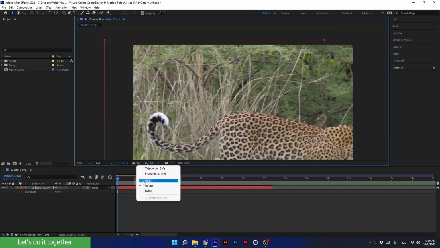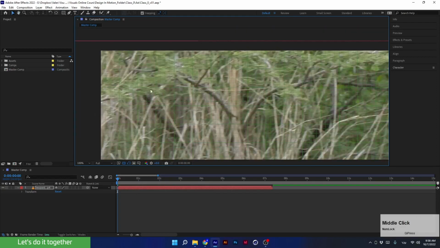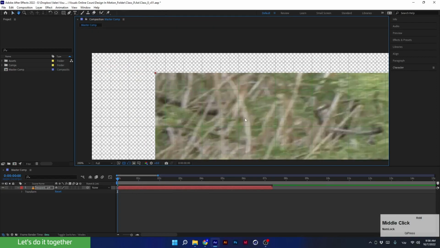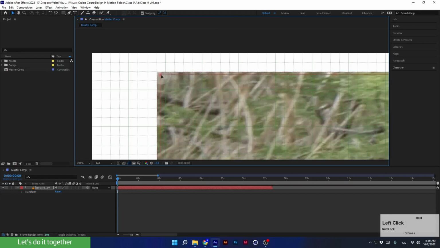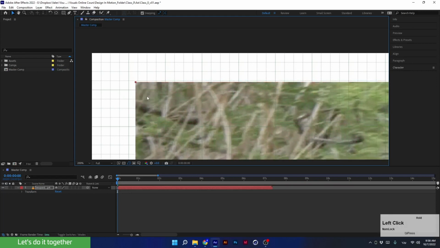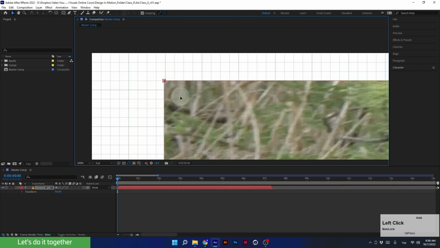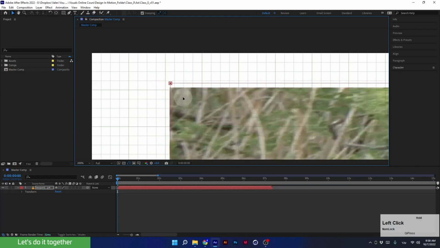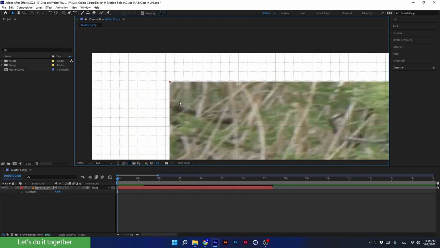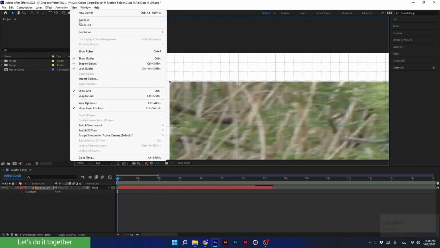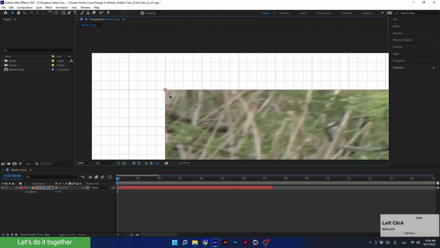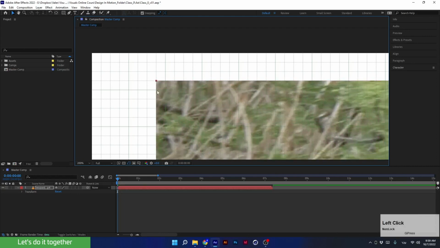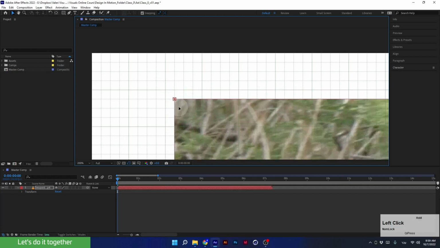I'll select this grid. Turn on the background for a better look, and move the layer. As you can see, when I try to place the layer on the grid, the snapping doesn't work. For it to work, I need to go to View and click on Snap to Grid. Now if I move the layer, the snapping will work together with the grid. And that's how you can work precisely according to grids and guides.